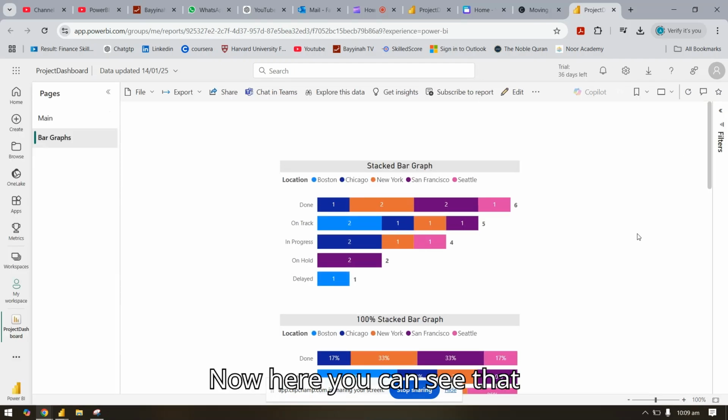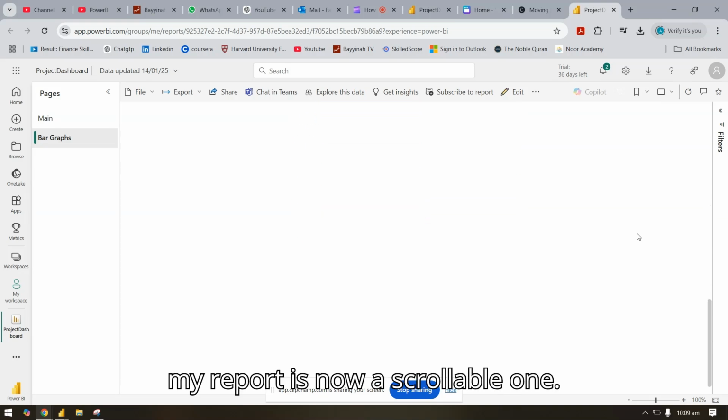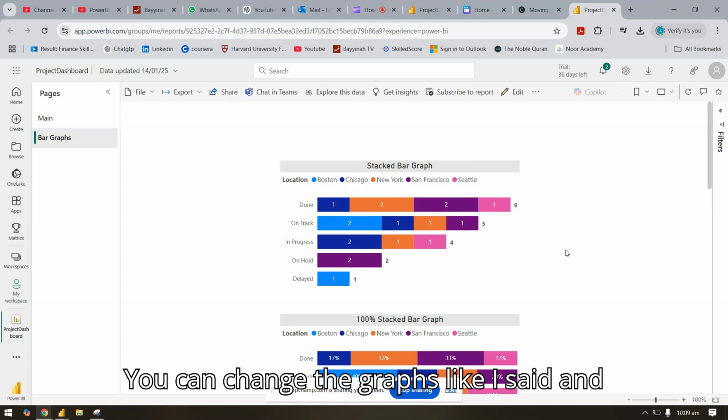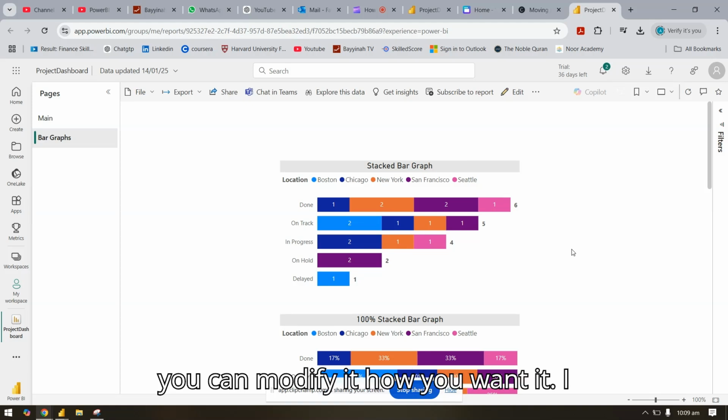Now here you can see that my report is now a scrollable one. You can change the graphs like I said, and you can modify it how you want it.